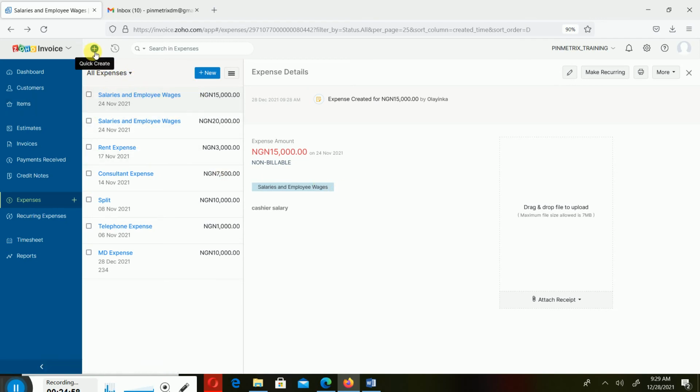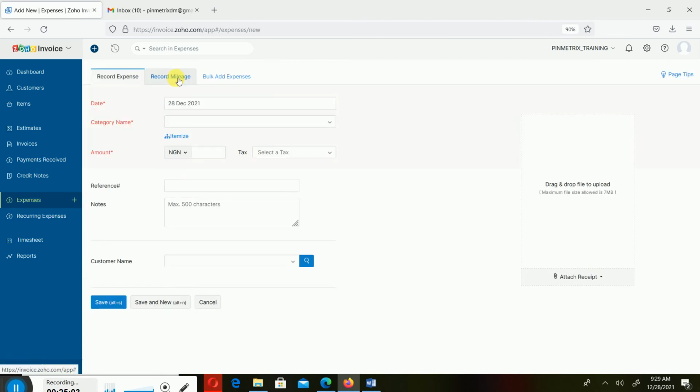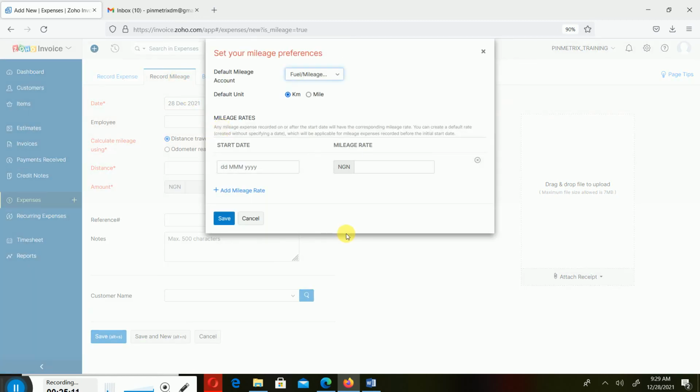What if in a situation where you need to record mileage? What if in a situation whereby you need to record mileage? All you just need to do is click on mileage. Now the mileage is just for you to be able to record per distance covered. So you could decide that for every 1 kilometer you are expending, let's say, 2,000 naira or 1,000 naira. So you want to be able to monitor those things by mileage.